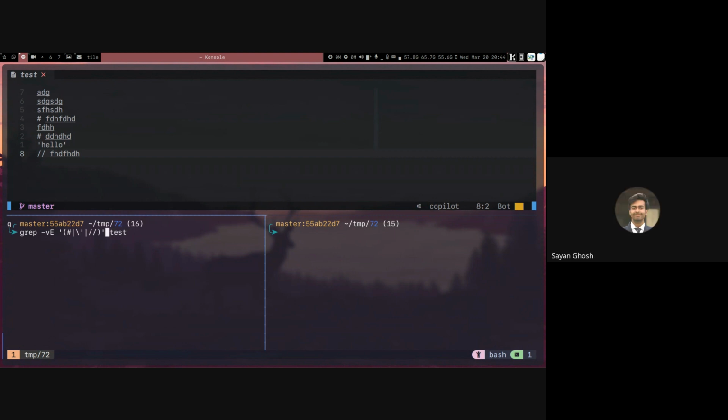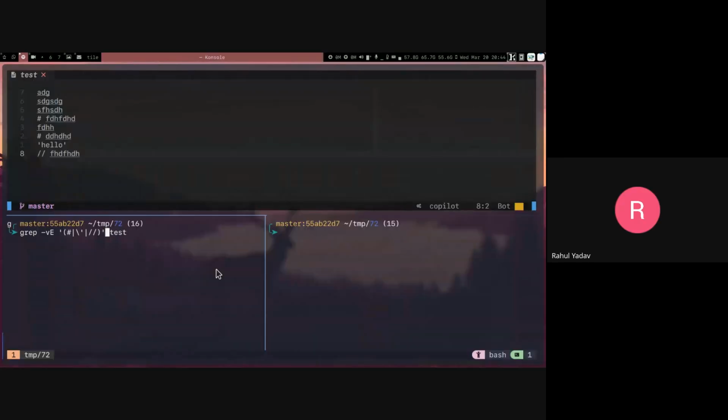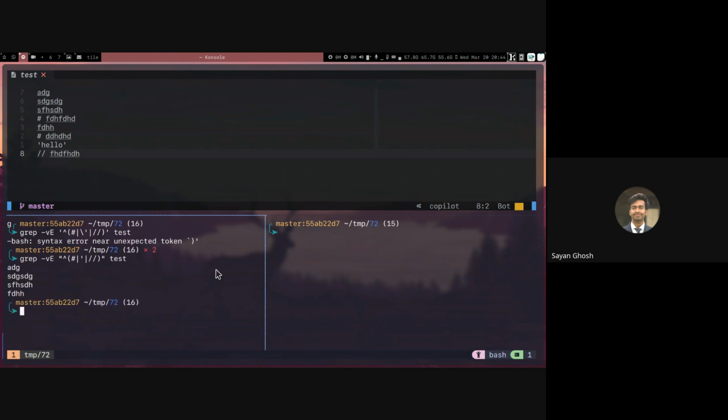So the question is, which of the lines do not start with these symbols? Start with, so we need to use the caret symbol, right? So we put the caret symbol here before the pattern. I think this quotation is causing the issue. So once again, let me make this entire thing double quotes itself. Let's see if that works. Yeah, so you can see that you can use this.